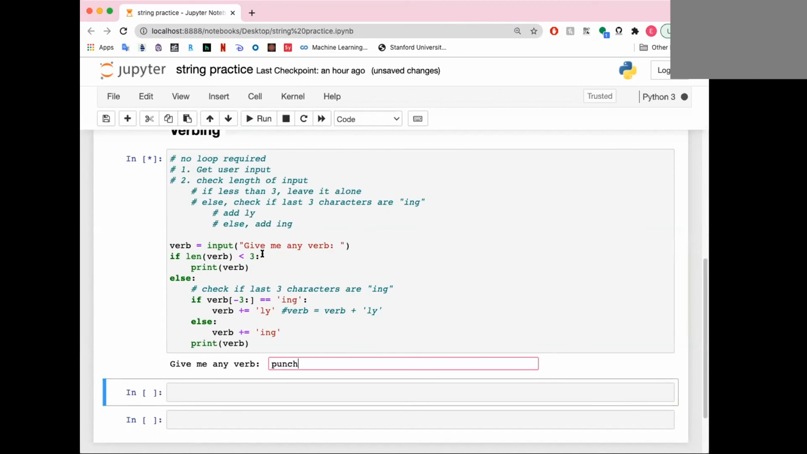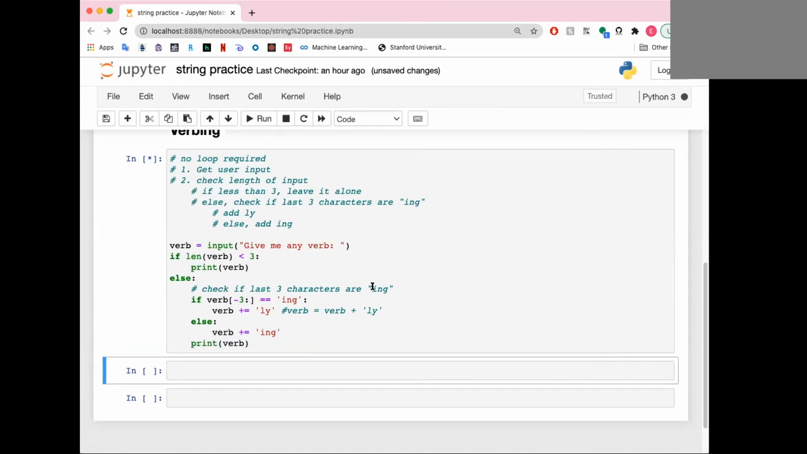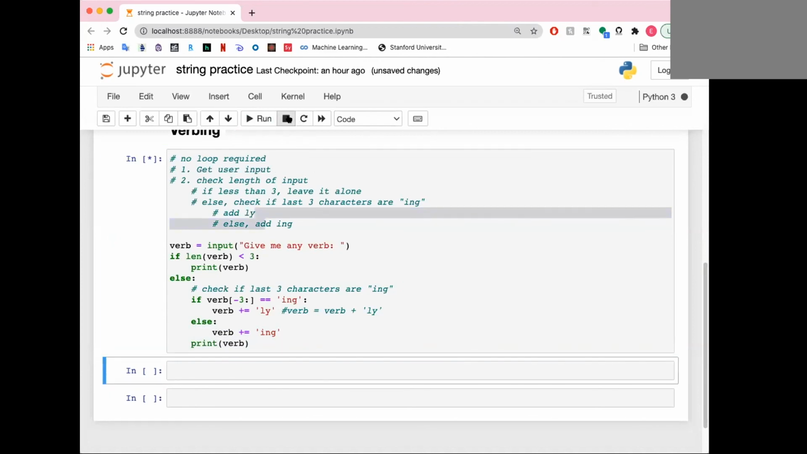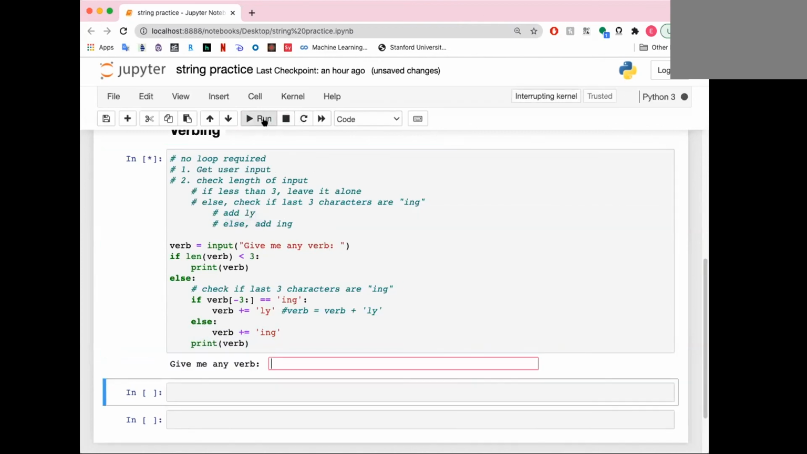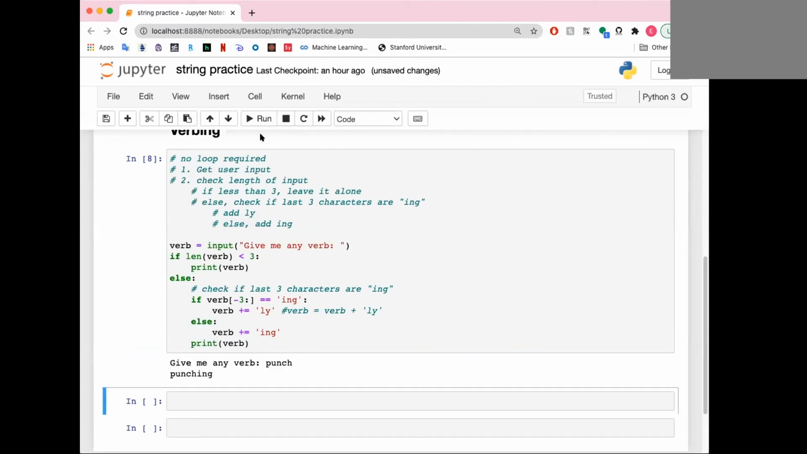So when we check the length of punch, there's 5 characters in punch. So it'll skip this and then it'll go into the else statement to see if the last three characters are ing. The last three characters are not ing here. So it'll go into the else statement, add the ing for us, and then print that verb. So punch, and then it'll be punching.